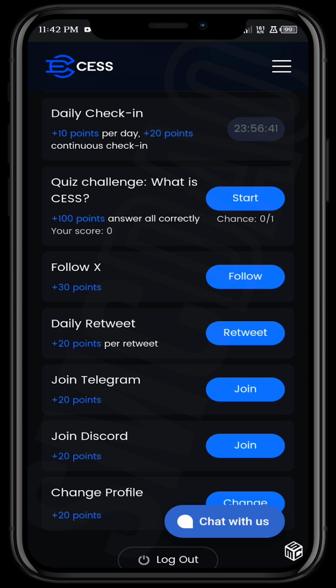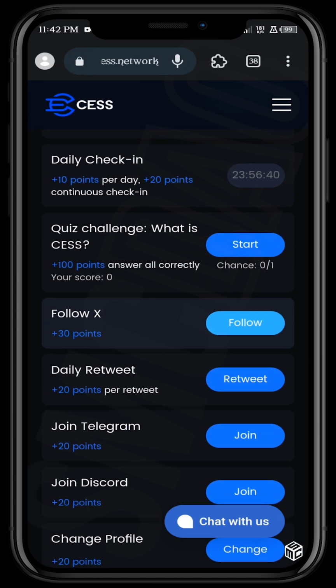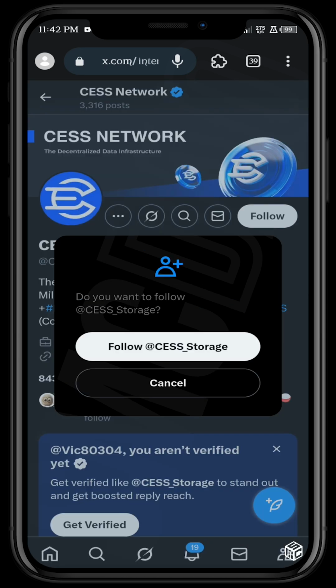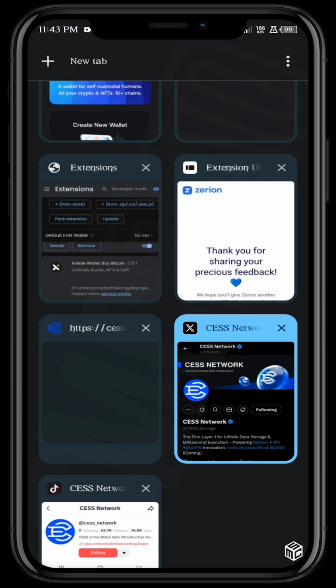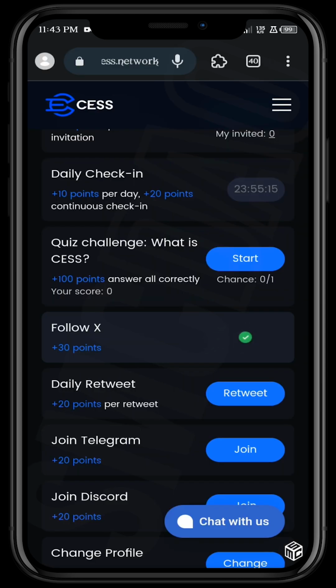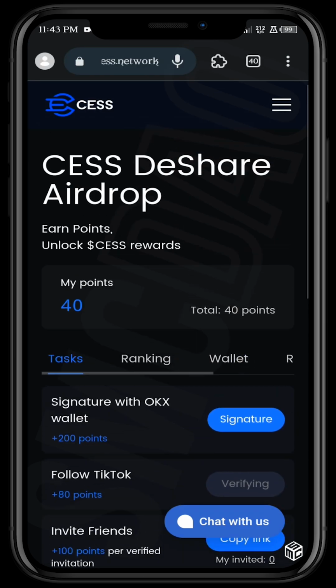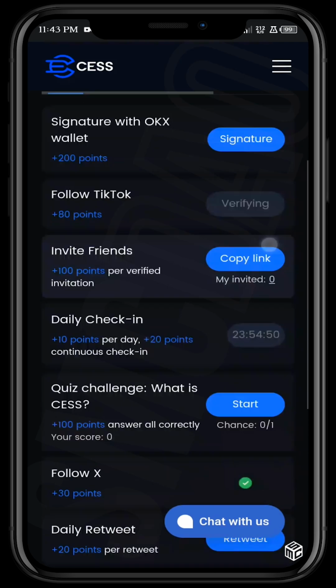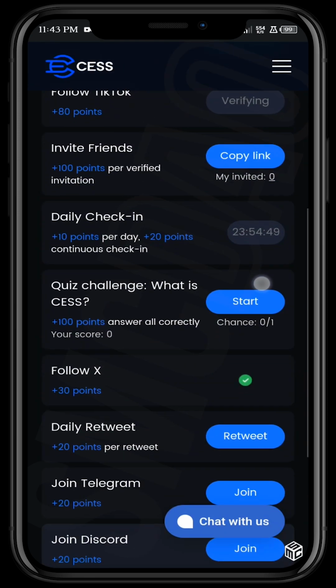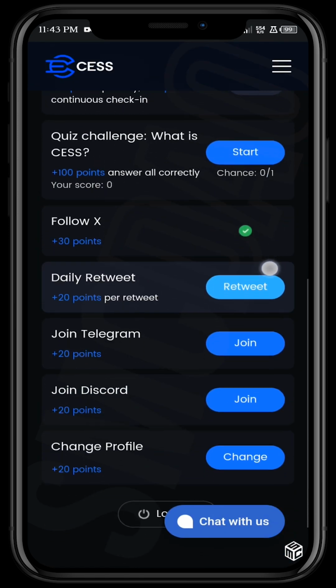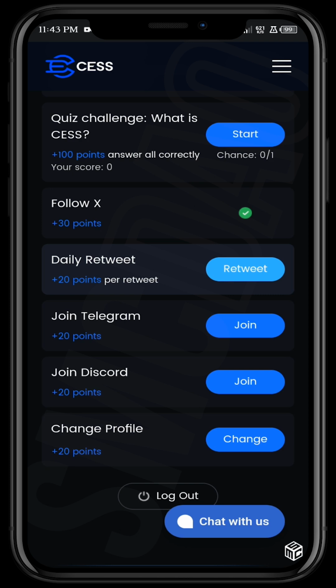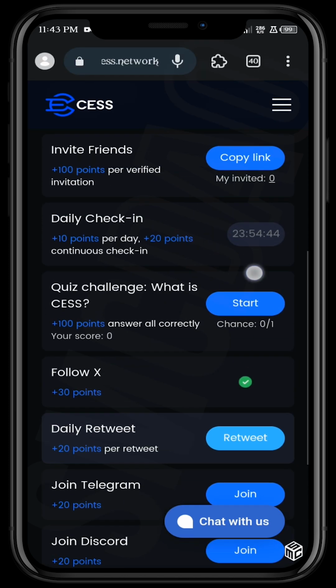All right, so next is to follow CESS Network on X. Select follow. All right, so we're going to go back to verify our tasks. All right, so we have completed these tasks, right? If you go over to our dashboard, you should find our points. All right, so the next task is to retweet, right? So guys, these tasks are very, very easy to complete, right? Just select the blue icon and follow the prompt, right? So that would be basically all for that.